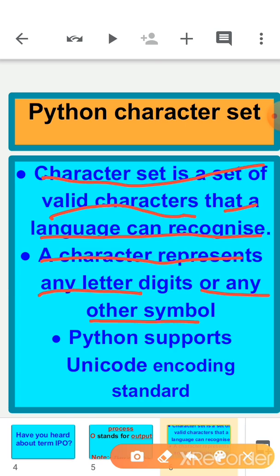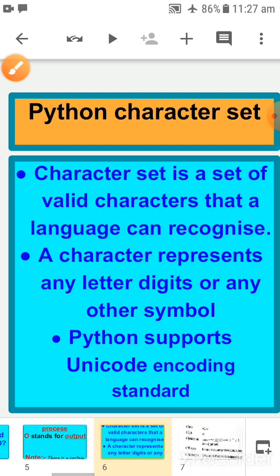So in that character set, we can have alphabets, digits, and symbols also. Now Python supports the Unicode encoding standard also. In the previous chapter we discussed ASCII codes and Unicode, so Python supports those encoding schemes too. Okay, now let's move to the next slide.